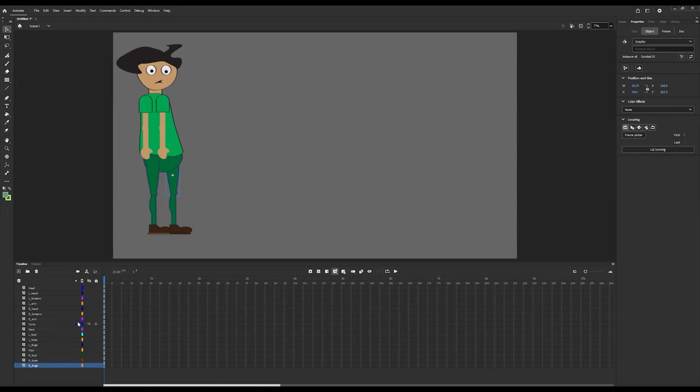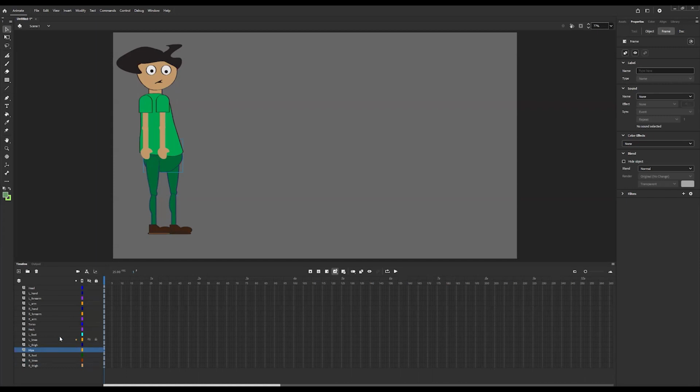Once I finish converting all the layers to symbol and graphic, I'm going to start linking and connecting the character parts together. As I said before, the root for the character will be the hips. I'm going to use the parenting to connect the character layers together.